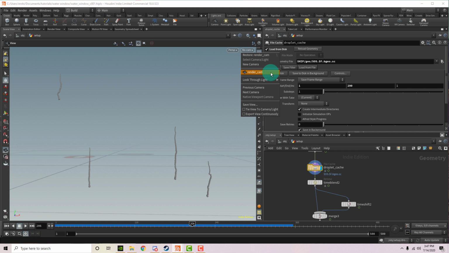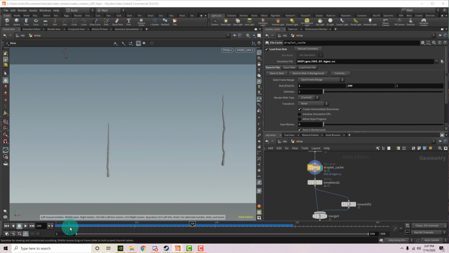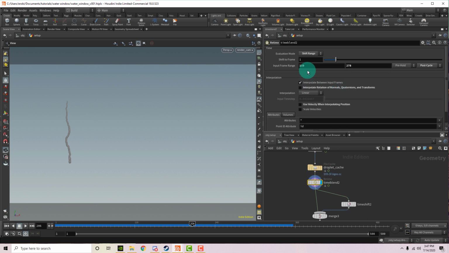But anyway, I'm going to go to the camera and look through it. And I want to find the very first frame that the rain enters the frame, and then I also want to find the last frame that it's in the camera view. I've already done that, so I'm going to switch to this time blend. And we can see that it's frame 159 and 278.